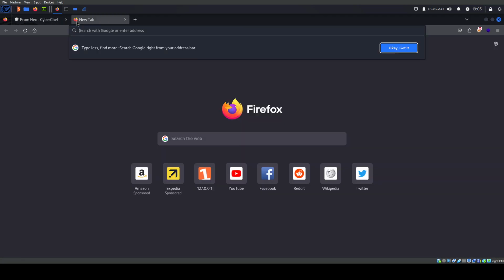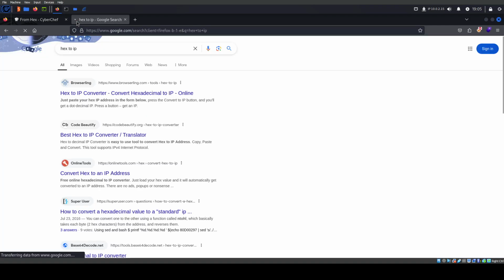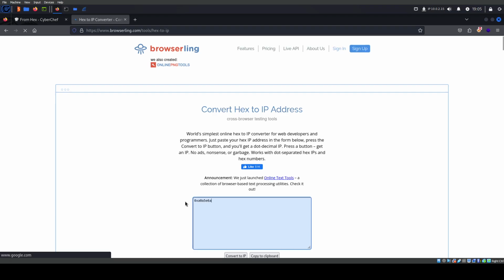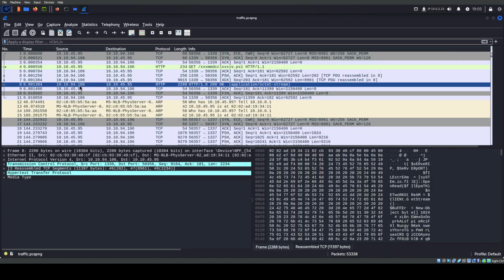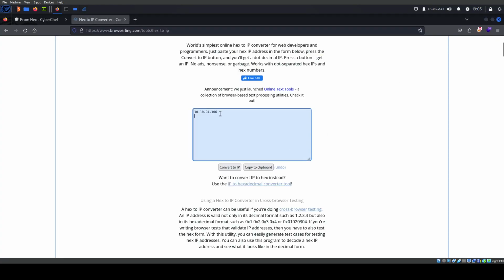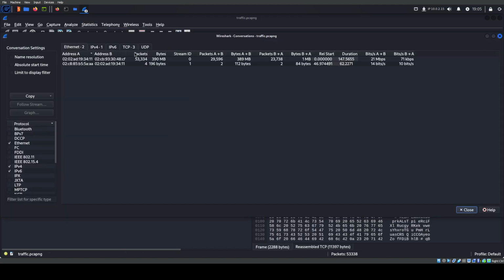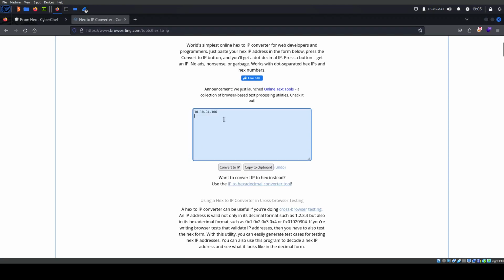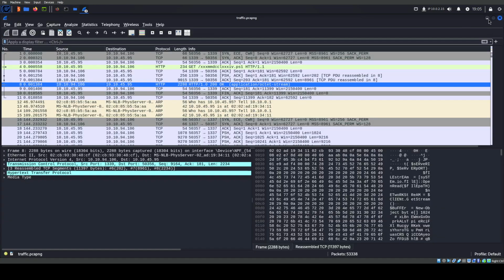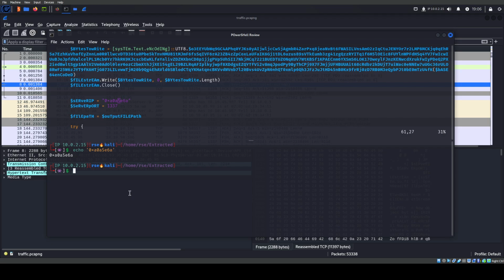Yeah, so if we put it there and convert the IP, that tells us what we already knew, right? This is the attacker IP. If we go back to Statistics, Conversations, TCP, yeah, it's going to 94.106, 94.106. So we already knew that, but this script kind of verified it.